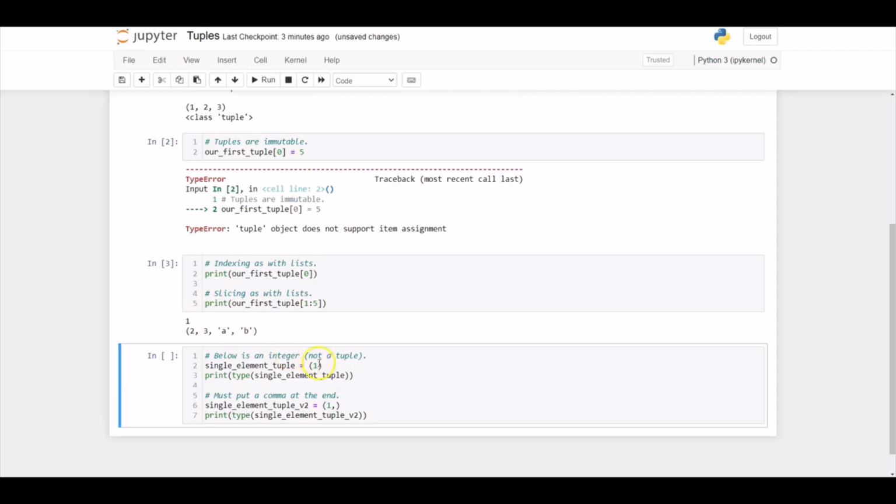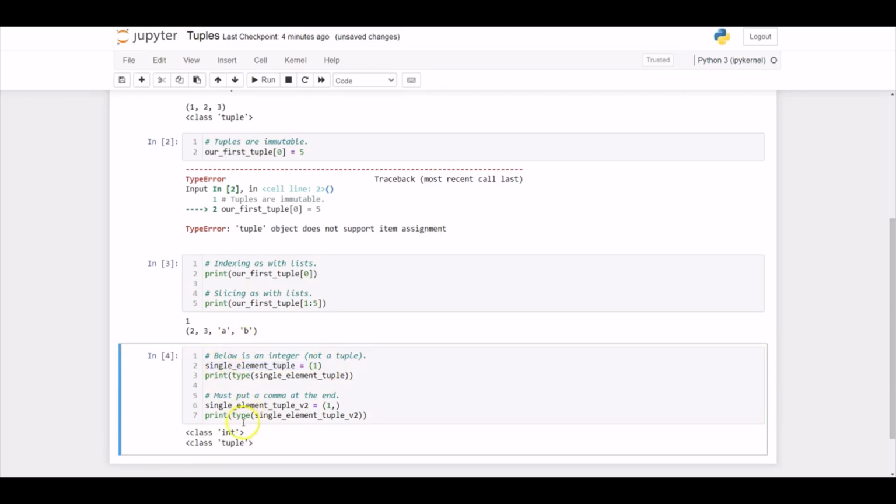In the final example, I demonstrate that if you wish to create a tuple with one element, then you will have to use a comma at the end, just as I did here. The reason is that this line here, line 2, will only create an integer. So I press Ctrl Enter to run the code, and we see that the first instance is an integer, while the second instance is a tuple. So to create a tuple with one element, you'll have to use a comma at the end.